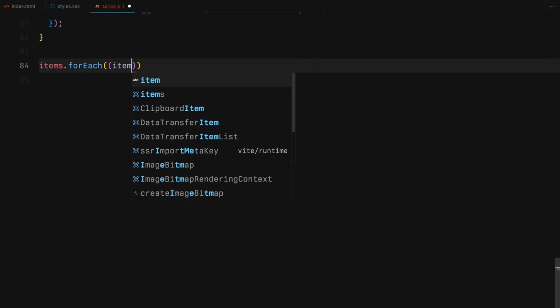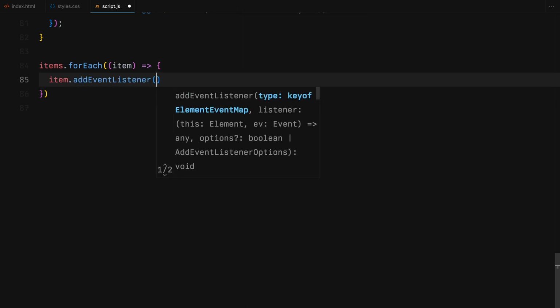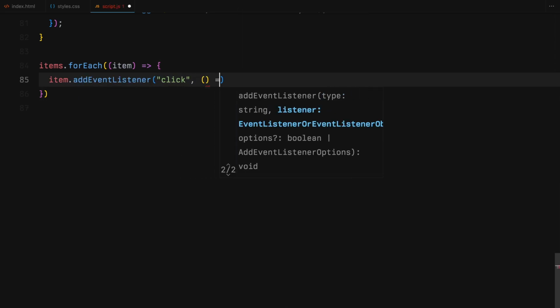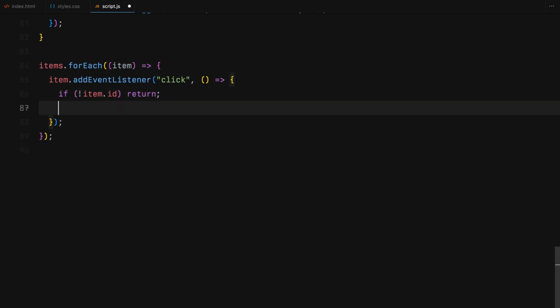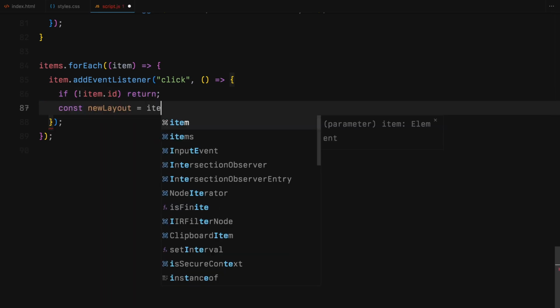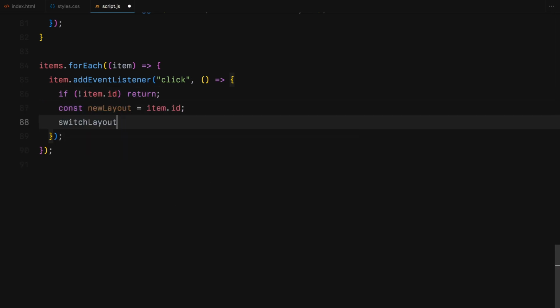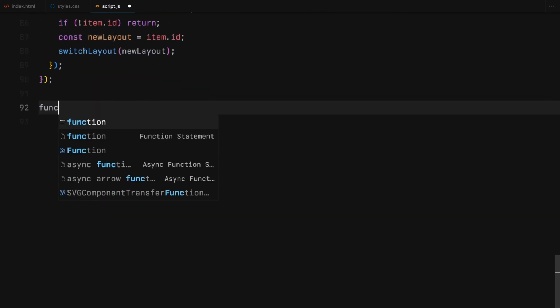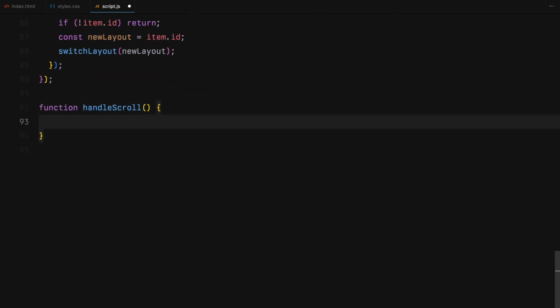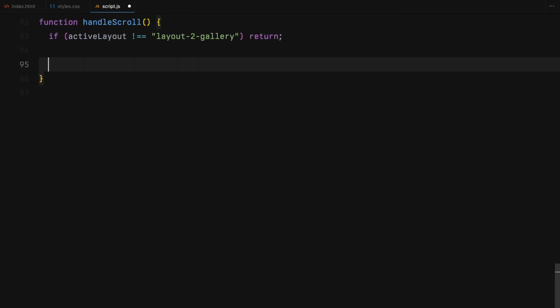Next, we add event listeners to each nav item. When a nav item is clicked, it triggers the layout switch by calling the switchLayout function with the ID of the clicked item as the new layout. Next, we define the handleScroll function, which is crucial for managing the scroll behavior in the second layout. First, we check if the active layout is the layout-2 gallery. If it's not, we simply return and do nothing.